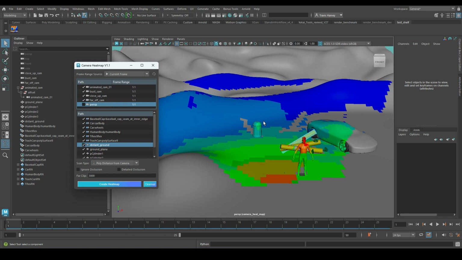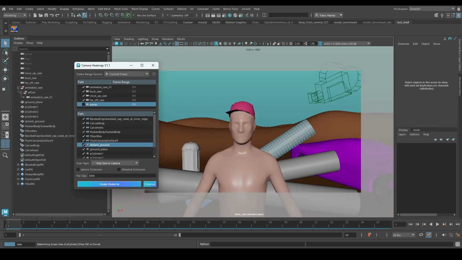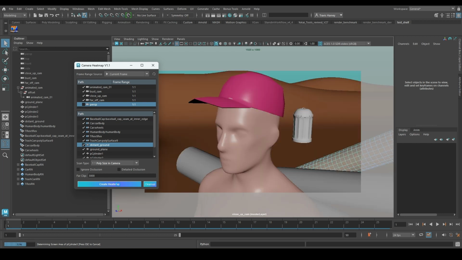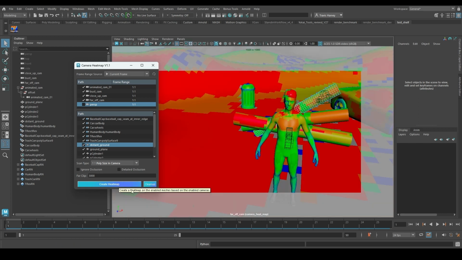Next, let's take a look at a size in camera scan. So for that, we'll click down here and change to poly size in camera, and run that creation again. Alright, so now we have a poly size in camera scan complete.